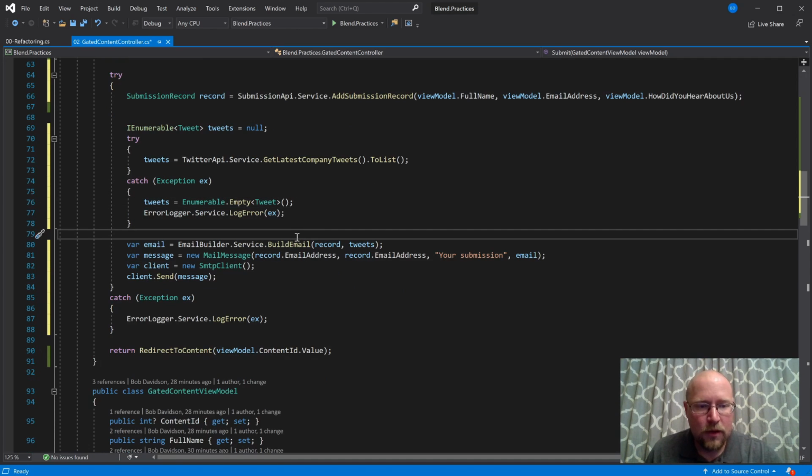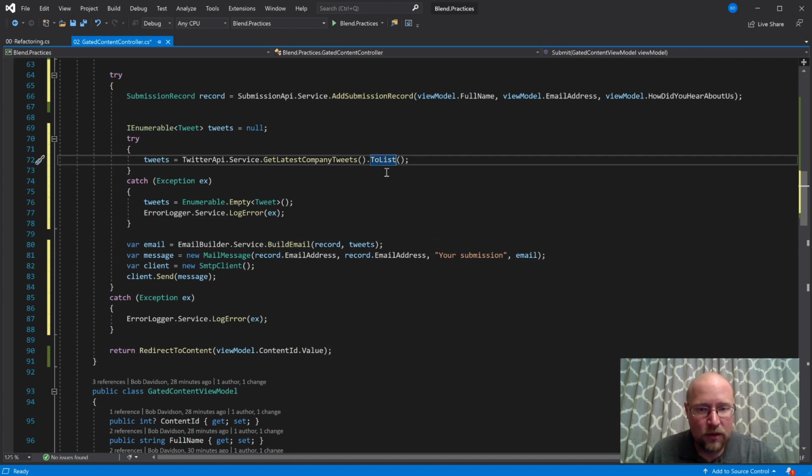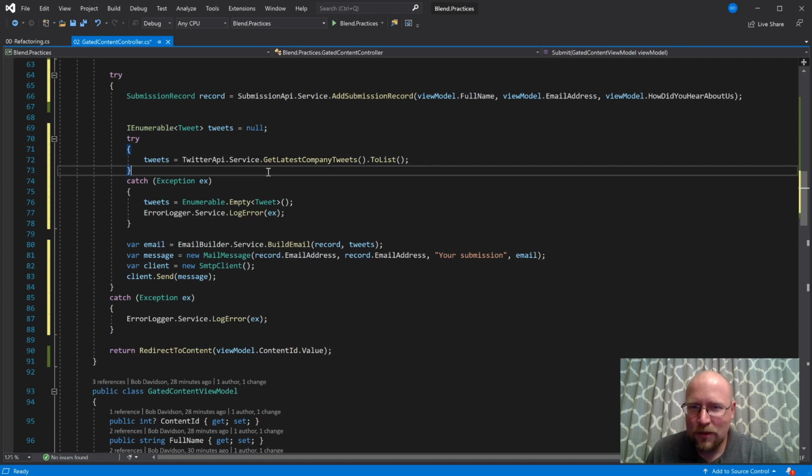Maybe a potential future thing would be to look into build email and see, does it iterate the list a bunch of times? If it doesn't, you might be okay. But again, because enumerables are lazy loaded, I guess, I forget the exact term.